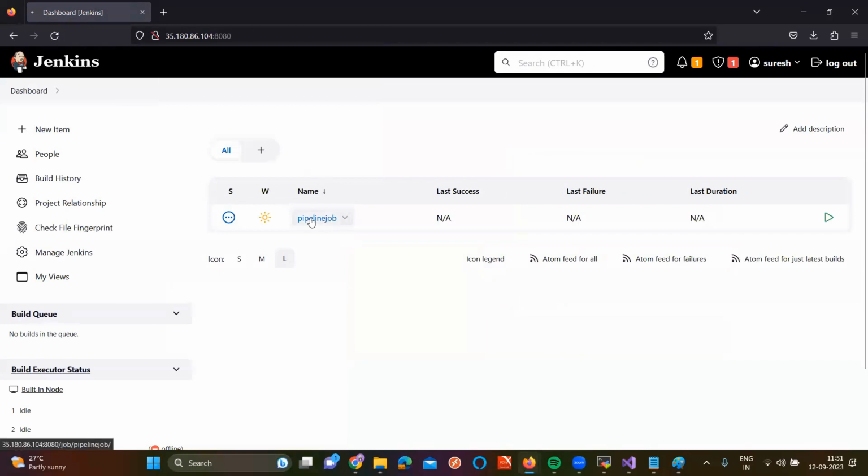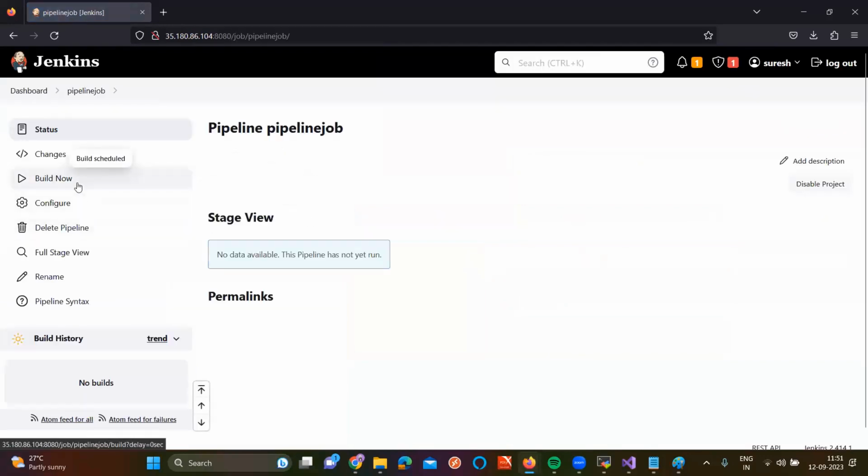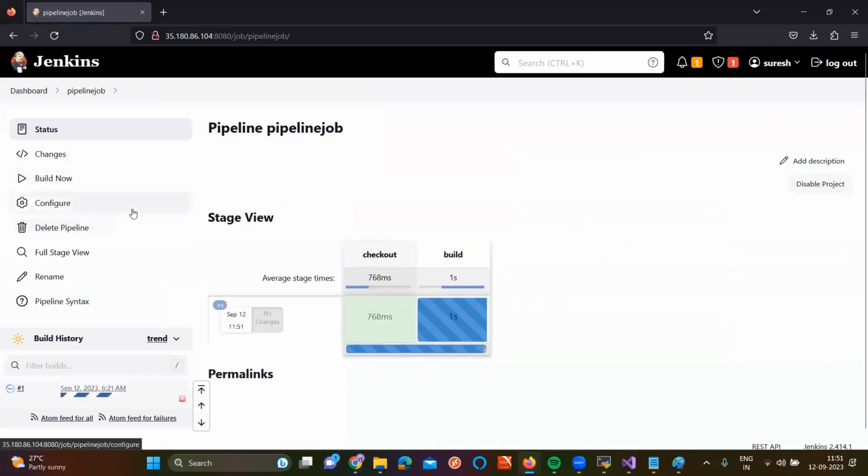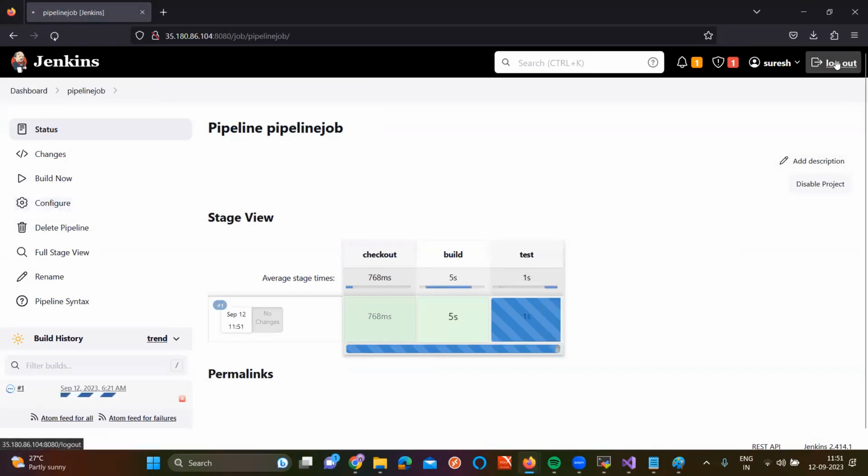For Suresh, now can he able to build the job, sir? Can he able to configure the job? Can he delete the job now? He is having full permission. Why? Because he is having admin access. Which access? Admin access.